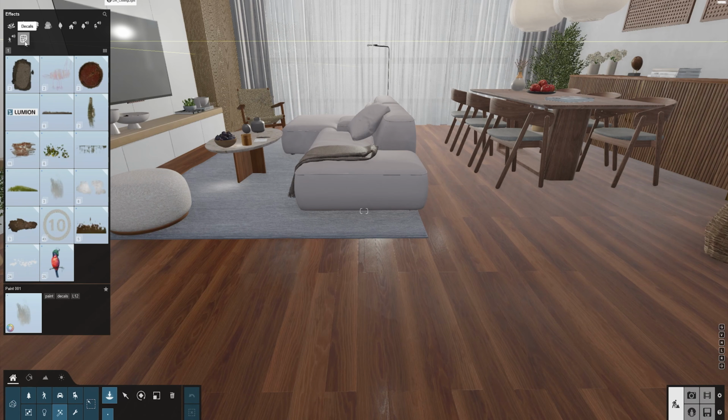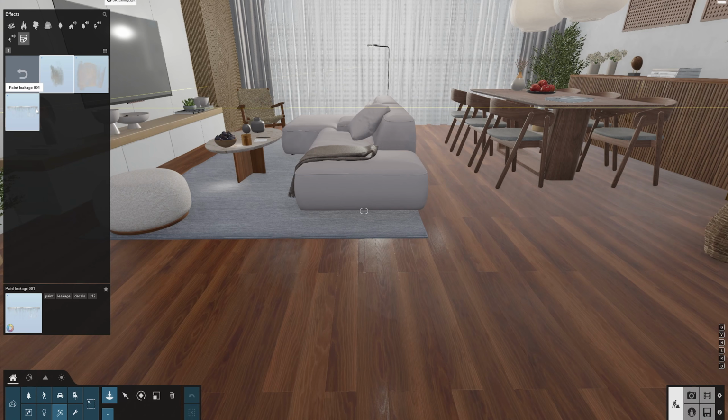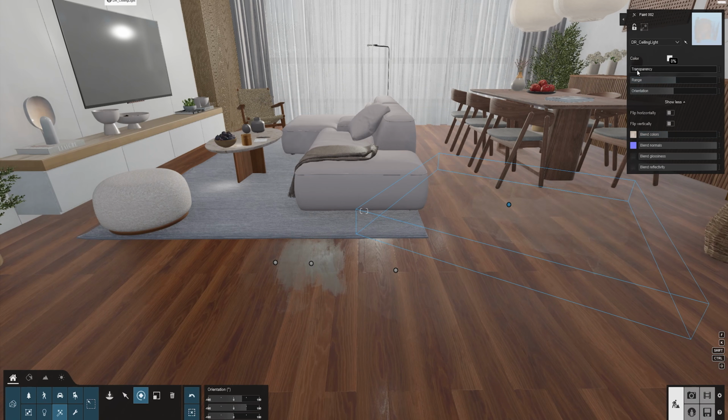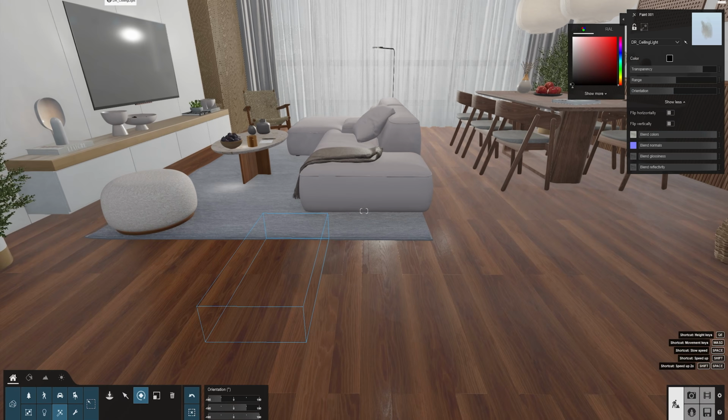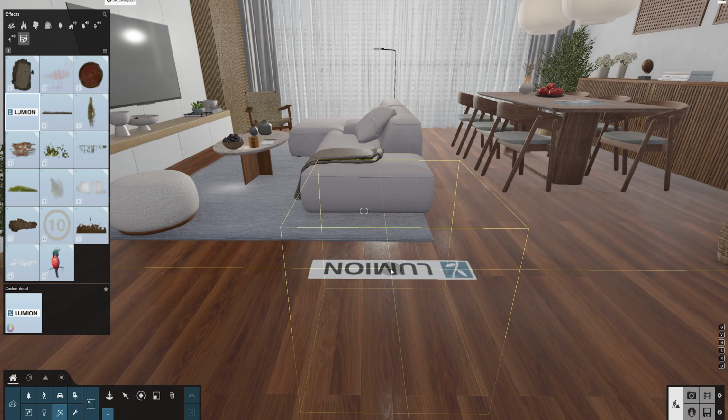And here you select from the big variety they have. You see this section, Wall Paint. This worked great to give some variation to the wood floor. I'll make it look like it's with some areas cleaner than others. And if the selection of decals Lumion has is not enough, you can import your own custom decals by clicking this Lumion logo.